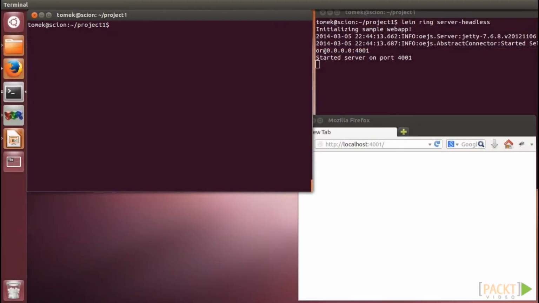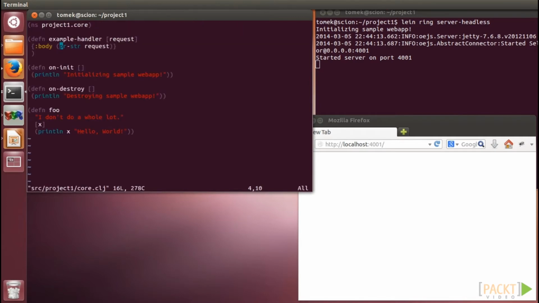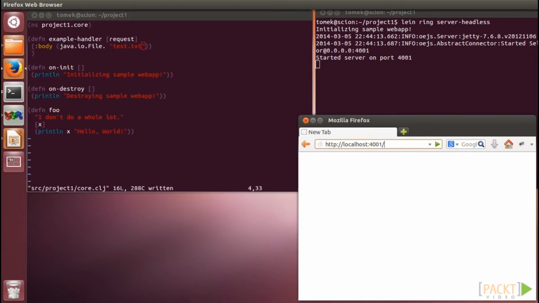First of all, there is the body keyword. We've seen it in action before. It controls the content of the HTTP response. We do not have to put a string in it. We can also use a stream or a Java IO file reference. For example, let's create a simple text file and return its content. Now, we can see the file contents in the browser.